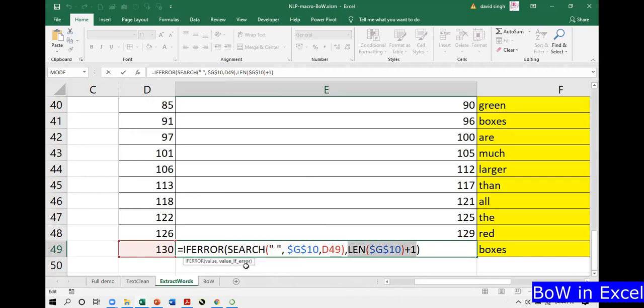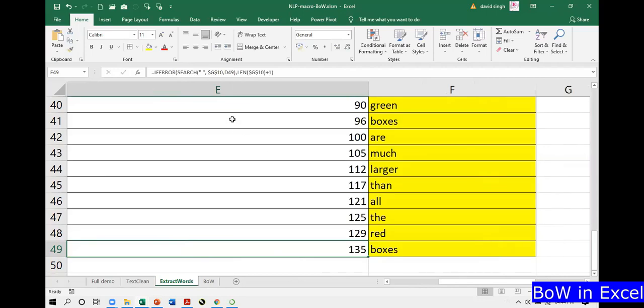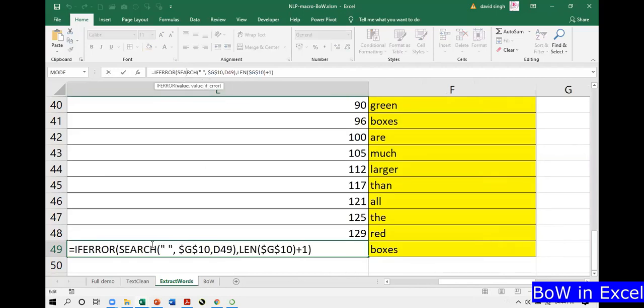So I'm saying search for the space, and if there is an error in the formula, in other words, if there is no space found, then you take the length of the entire text. The length of the entire text is the number of characters in the text plus 1. Plus 1 means from the last word, one more position. Now this will give me the position for the mid function. And when I use the mid function now, it will work fine. So this is a small IFERROR you have to add in your last word search. That's a plain and simple logic.